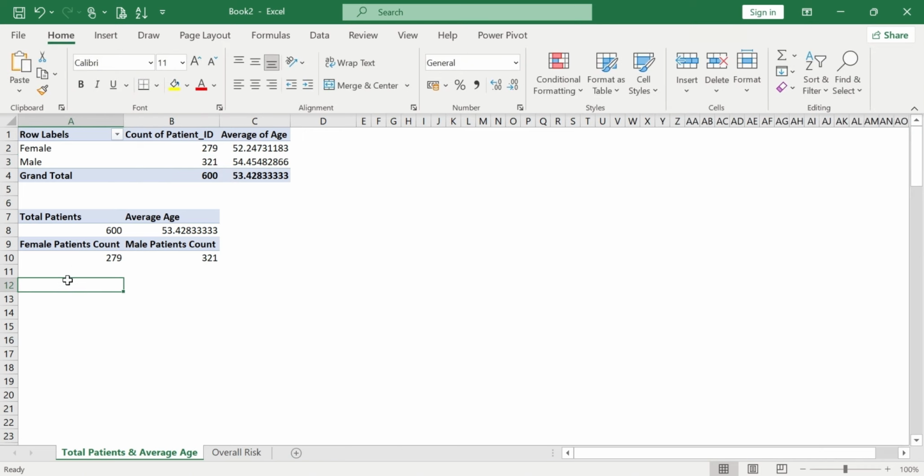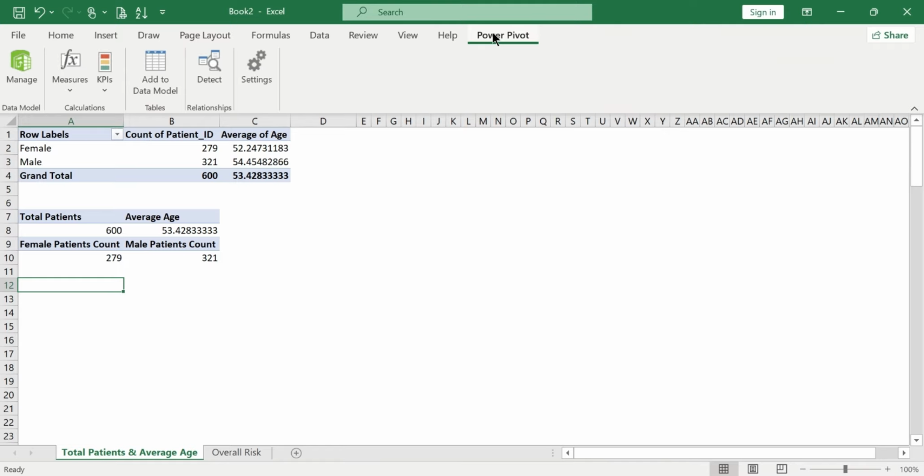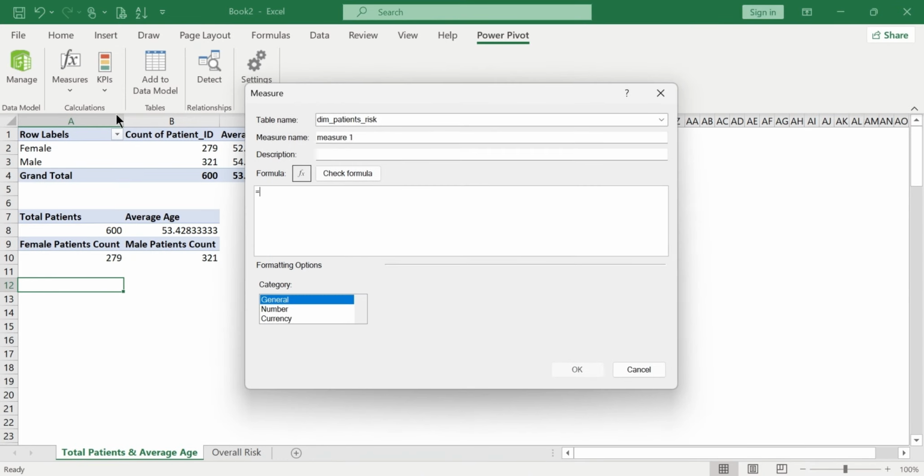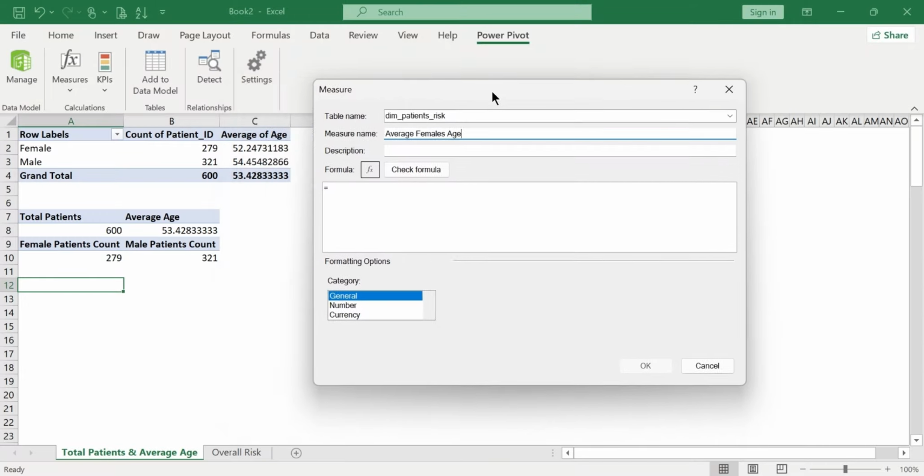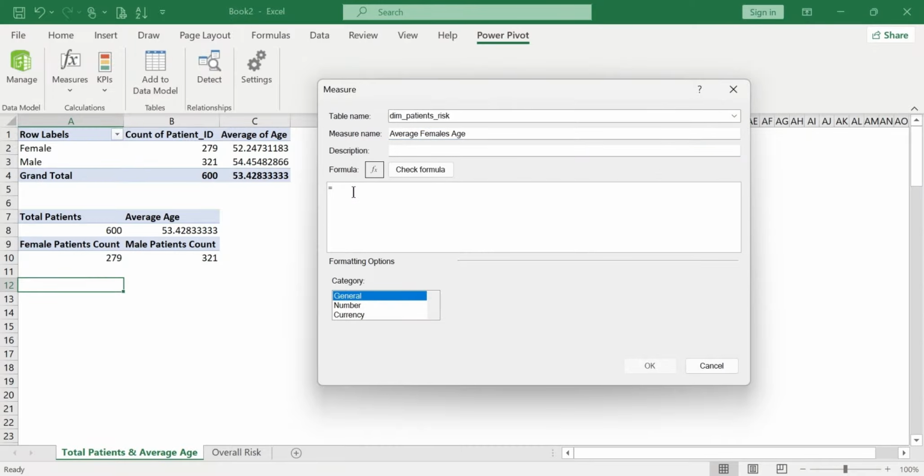We can also break down this average of age based on the gender. So for the average of age, we can actually get ourselves into the Power Pivot tab there, calculations group, hit on the measures, then hit on the new measure. Then on this part here, we'll actually call this one here the average female's age, just like that. And now we have to use the calculate function so that we can actually filter the gender column so that we can obtain the one for the females.